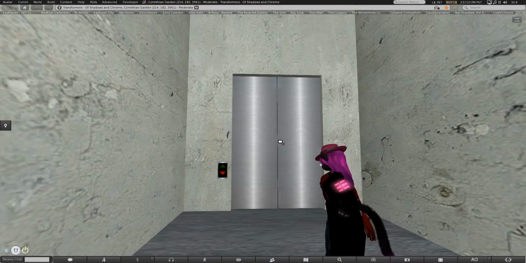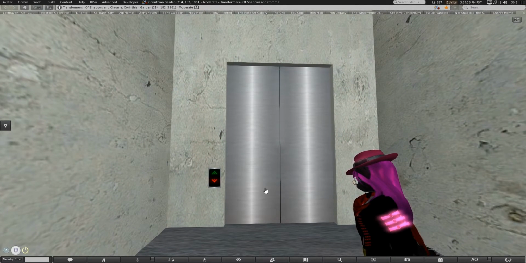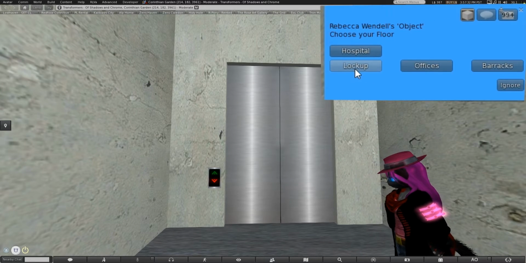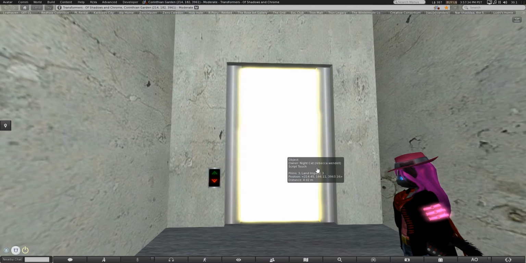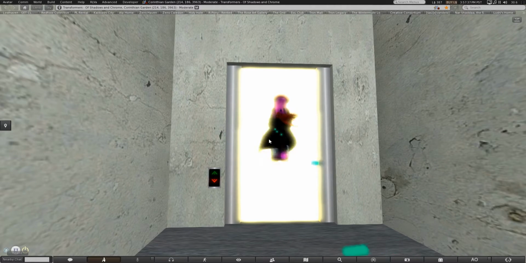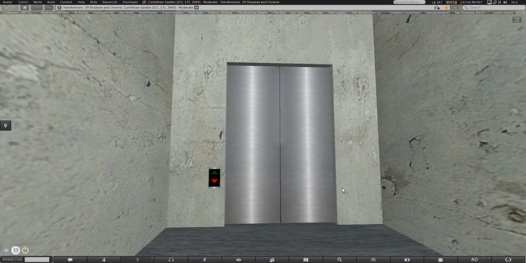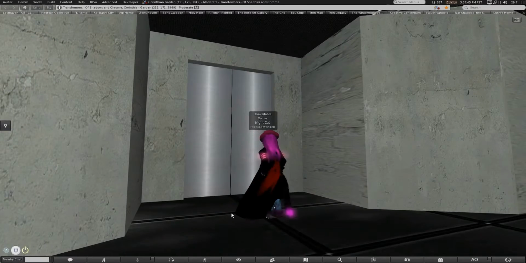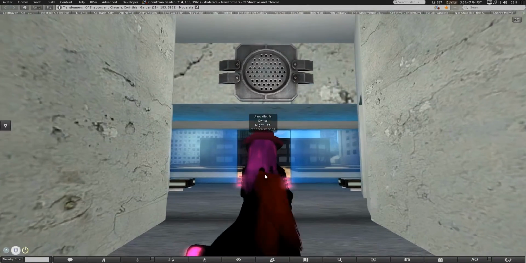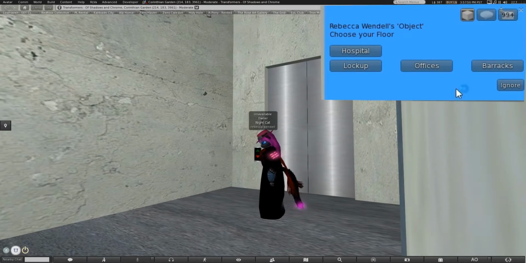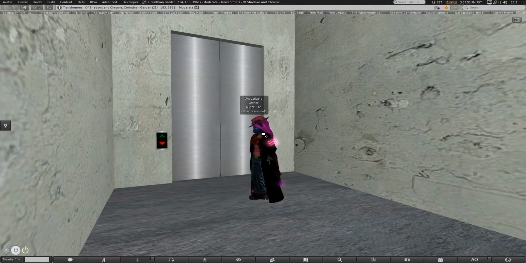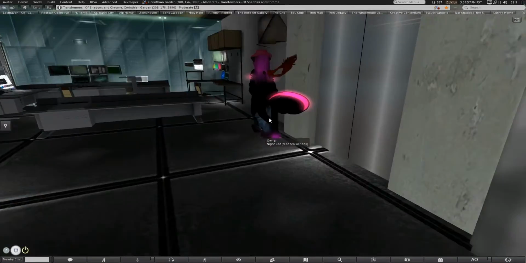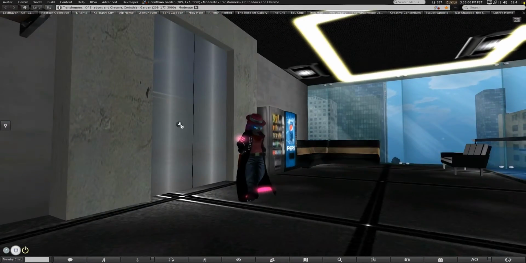Anyway, this is a special variation on my SIT teleport. When I click on it, it drops down a menu. It'll start with the lockup. It opens up. I sit on it. And it drops me down here in the actual police station lockup. I take it back up. Choose again. Offices. Sit here. And it sends me up to the offices.